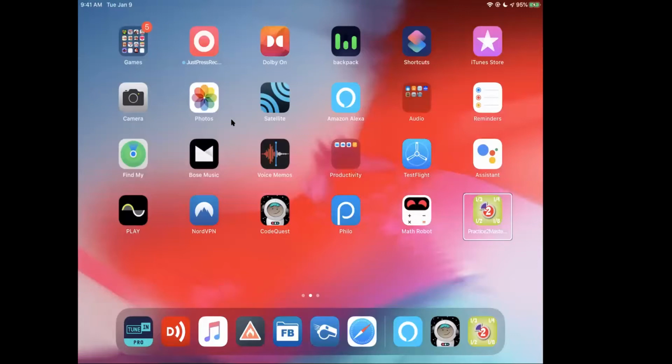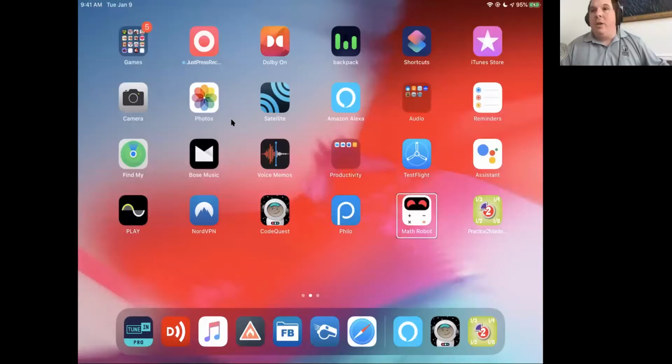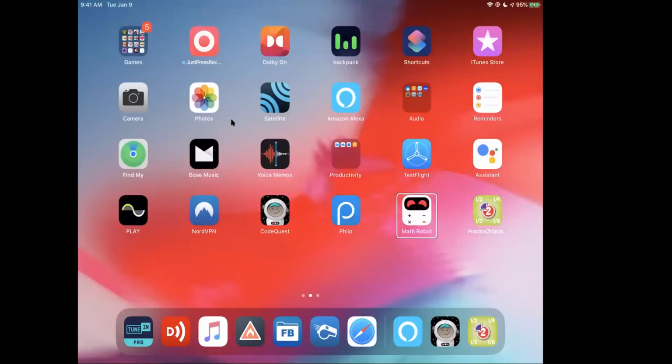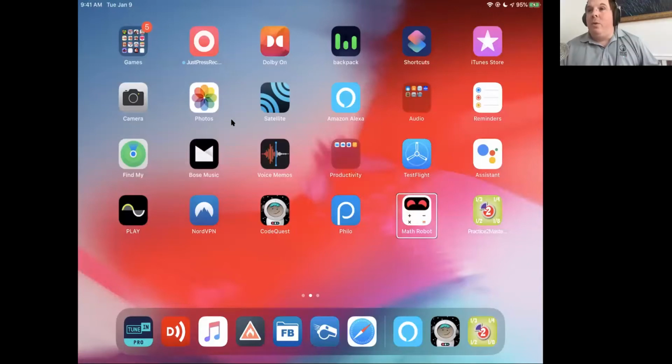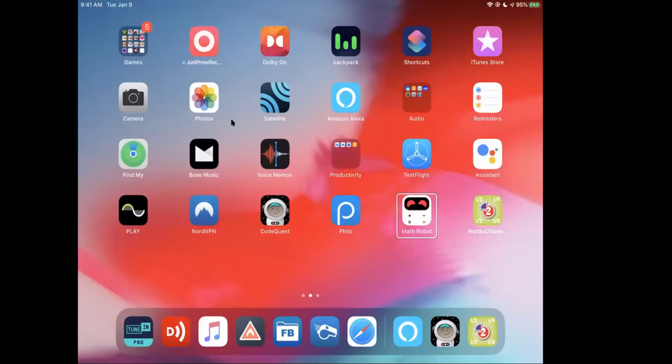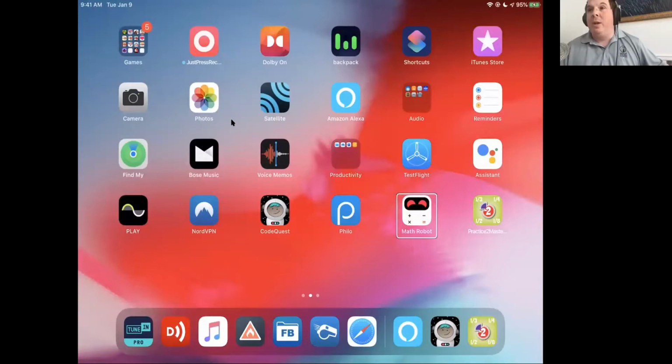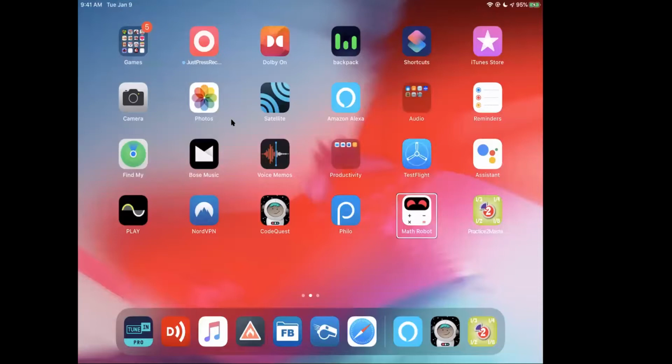Page 2 of Practice 2, MathRobot. We're going to go to what's called MathRobot. Double tap to open. It's an iPad-only app. It is actually quota eligible. You can buy it on the App Store for $4.99, and it is a pretty fun game. So I'm going to go ahead and we're going to take a look at the interface here and open it.